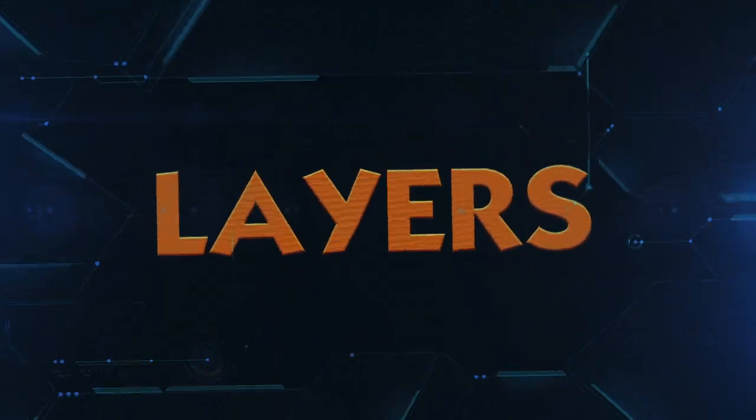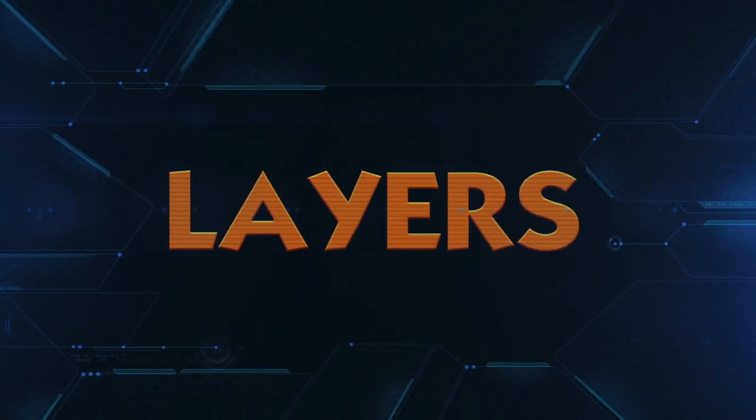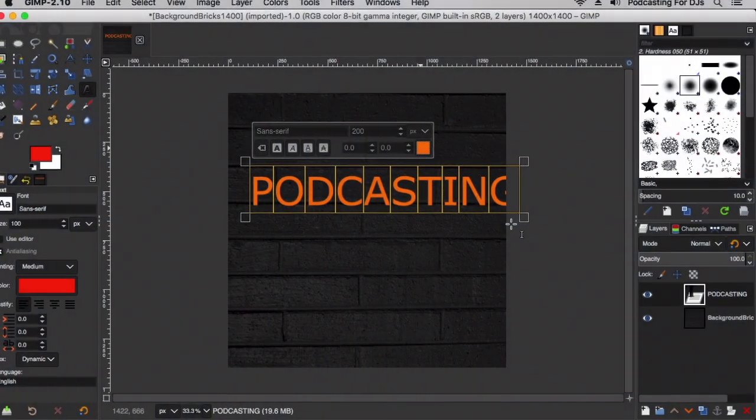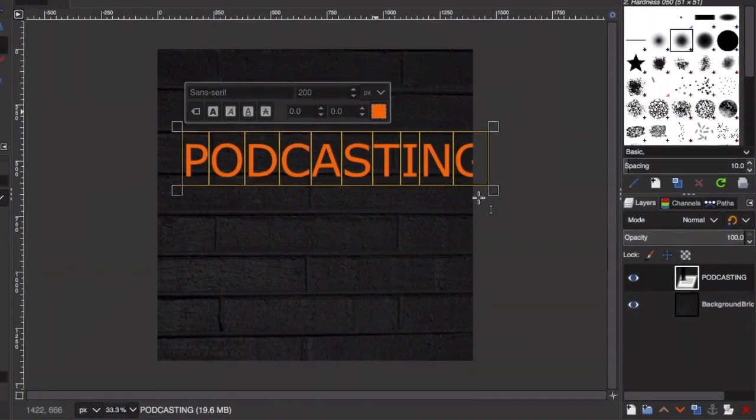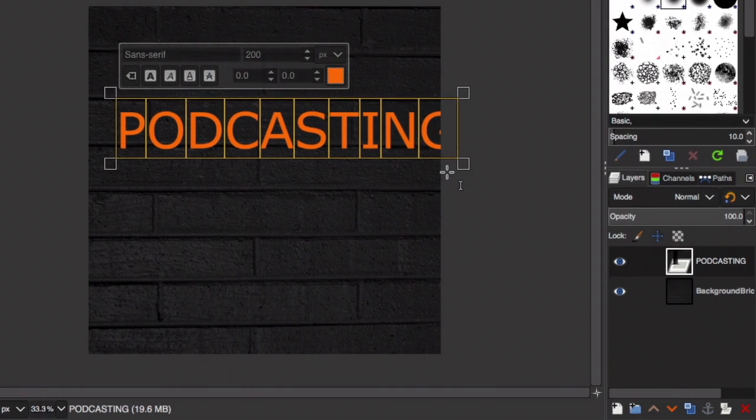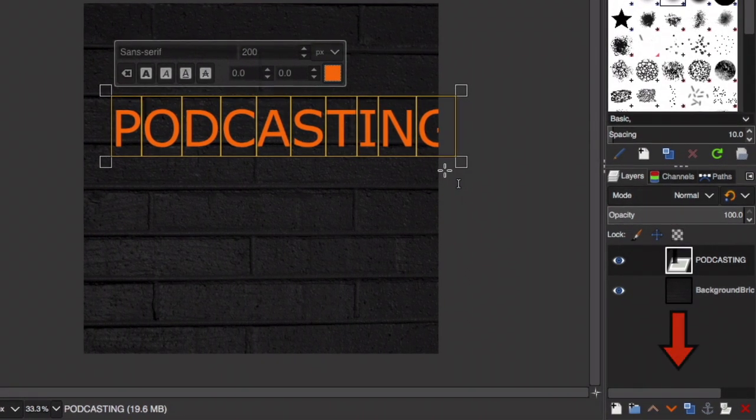Let's turn our attention to the Layers Brushes window on the right that we've been ignoring so far. This is the visual equivalent of a multi-track recording console or DJ mixer because you can stack different images on top of each other and then merge them into one final mixdown. When we added our text, GIMP automatically created a new track, which we'll call Layer from now on, and placed it on top of our background.